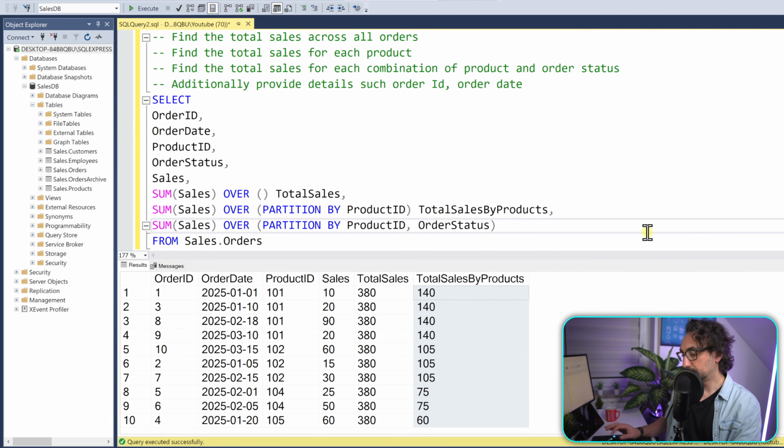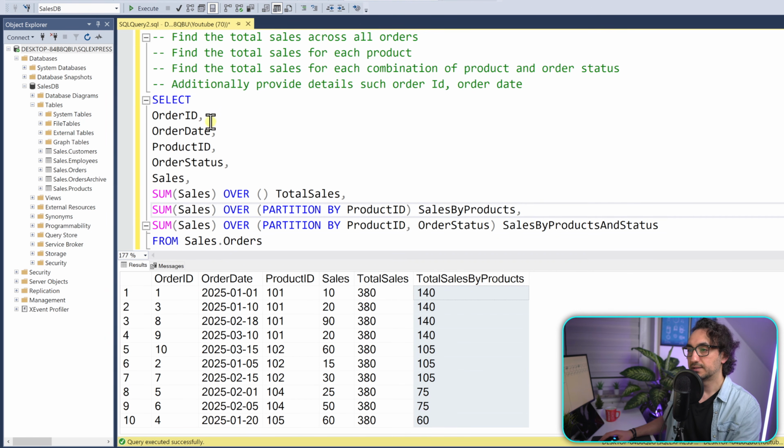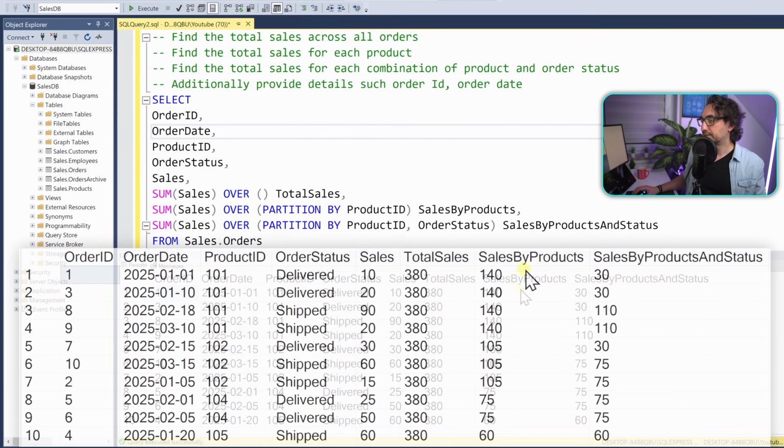And let's go and call it sales by products and status. Let me just rename those. Okay, so let's go and execute. All right, so now let's check the results.